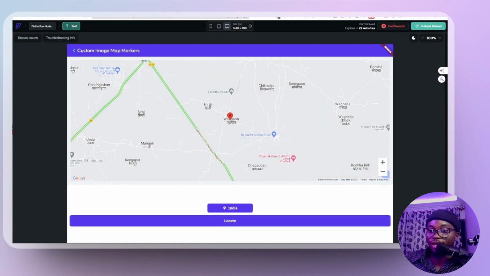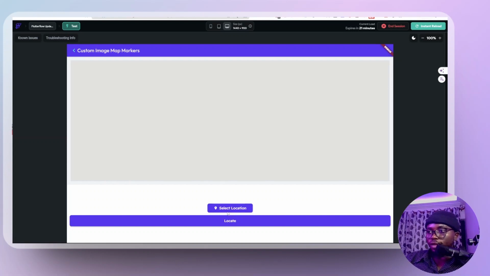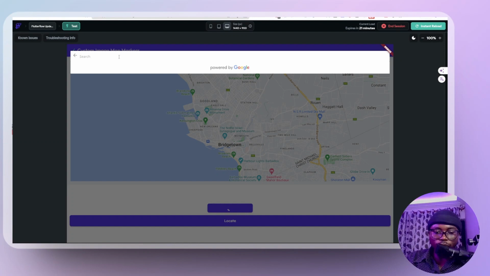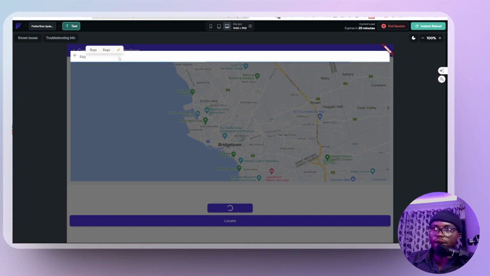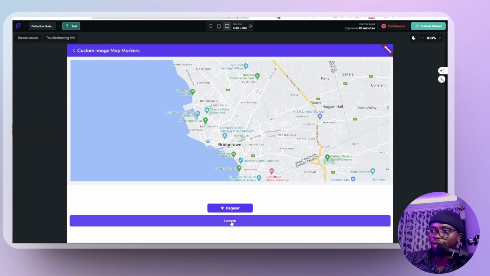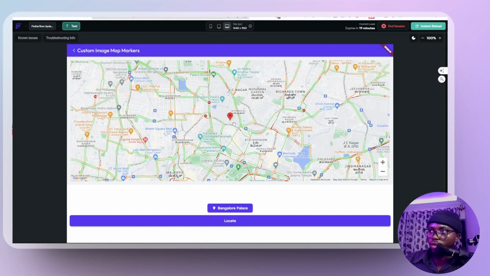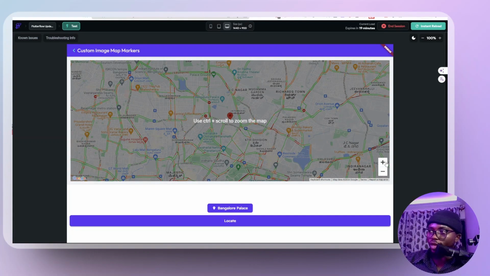Okay, I don't think that has refreshed very well. Let me refresh the app. All right, so let's try again. Custom image map markers. I'm going to search. We're searching for India. Let me say Bangalore. I don't know if that's how they call it. Okay, yeah, something like this in India. And locate. Please take us there. I don't know why that is taking long. Locate. All right, so we are here, but I don't know why the marker is not changing.